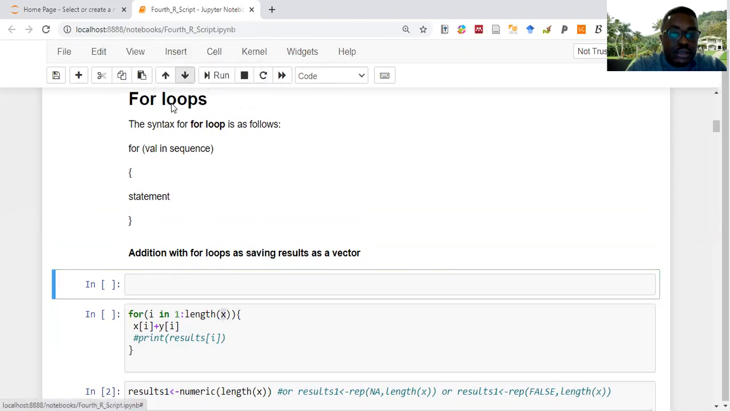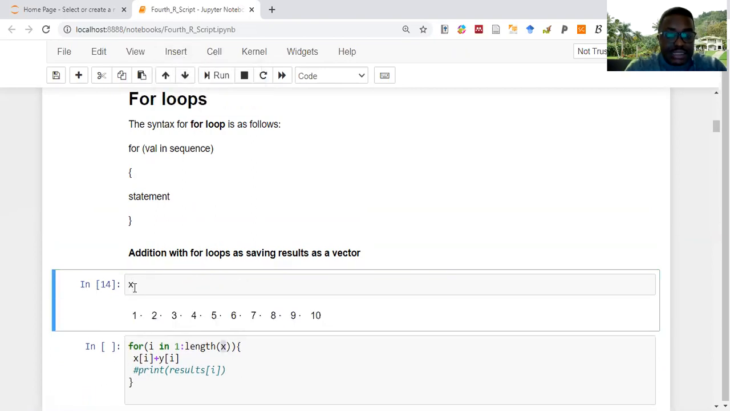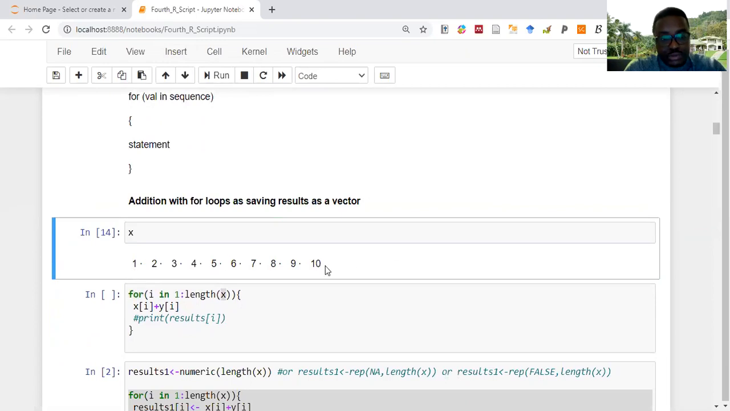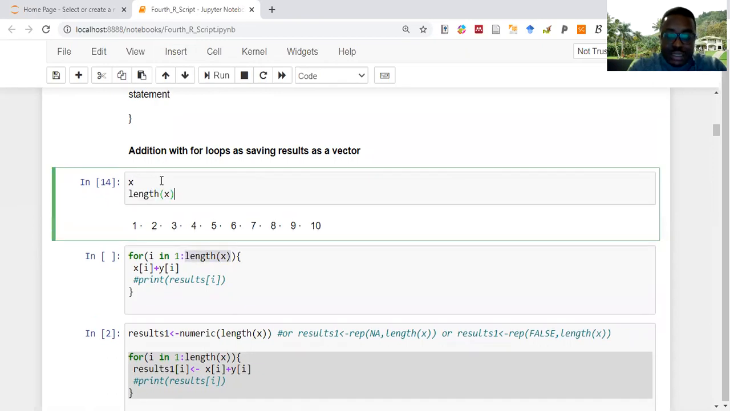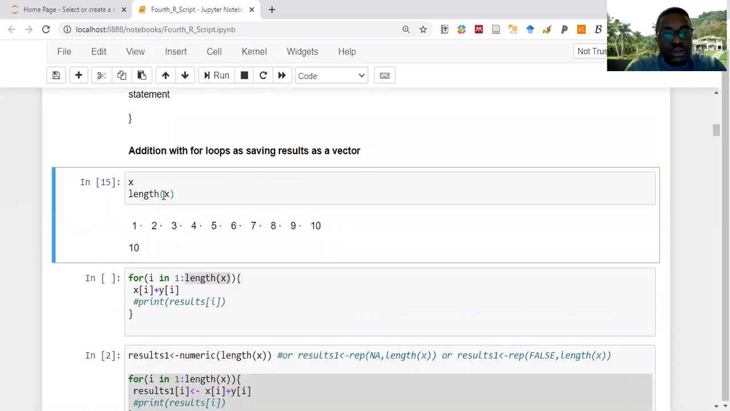So let me open a cell up here. You already know that x is a sequence of numbers from 1 to 10, for instance. So here I'm saying 1 to length of x. But what does length of x return? If you remember from our previous lesson, we said the length of a vector returns the size, or the number of entries, in the vector. So don't forget that.